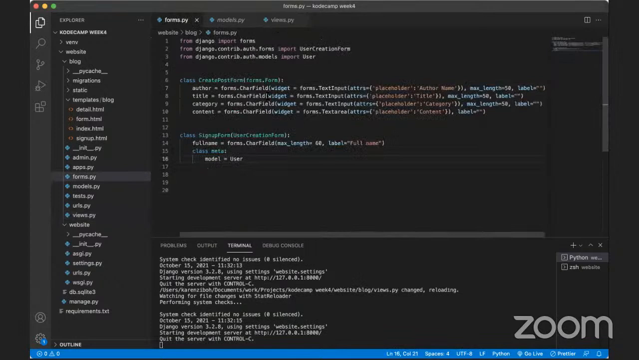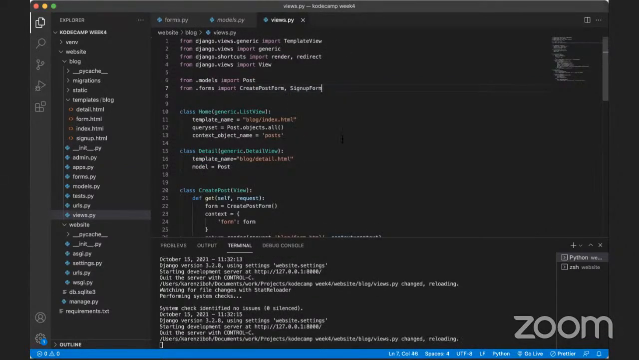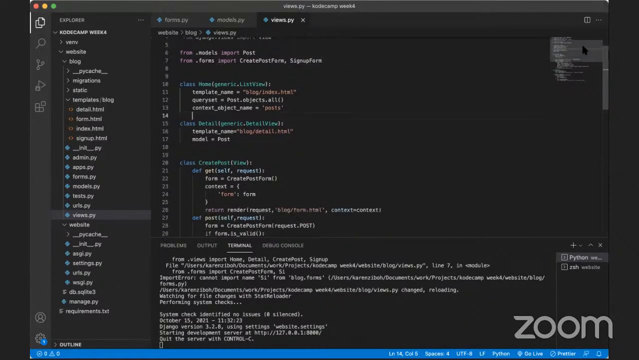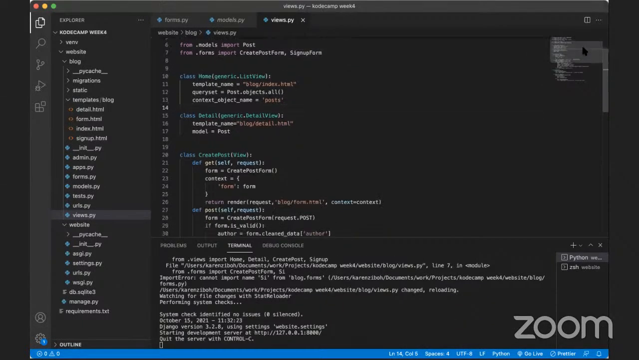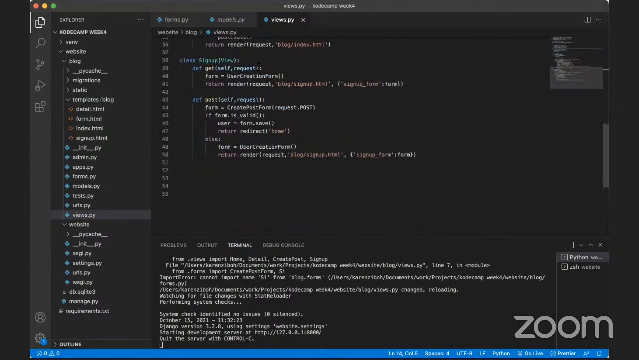What do we call it? Sign up form. Sign up form. And then we'll use sign up form. Let's see. Instead of the user creation form we used before, we're going to use sign up form.